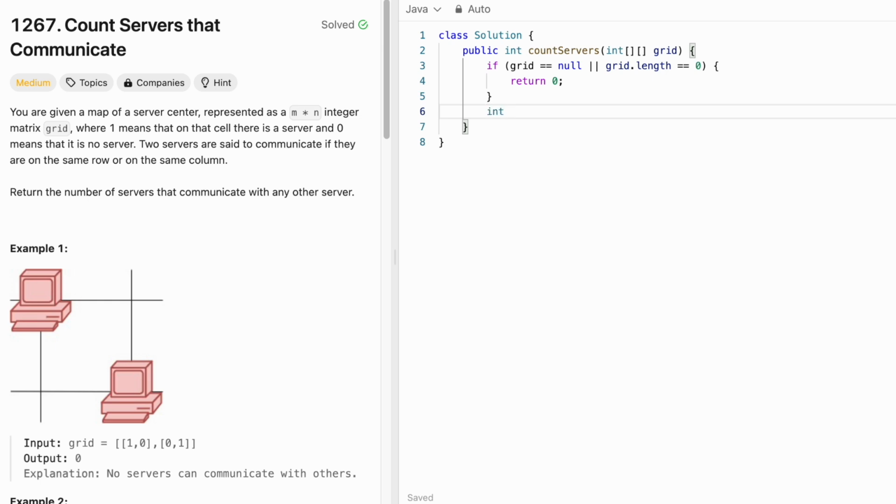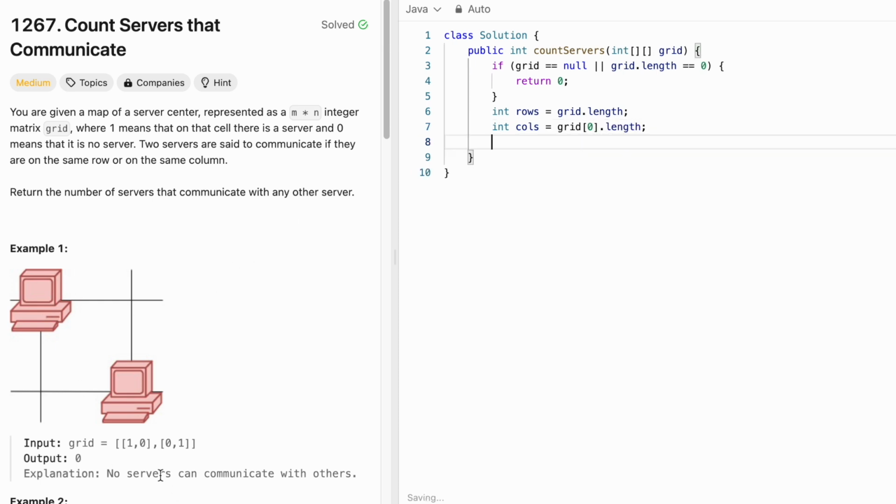Now let's find out the number of rows and the number of columns in this grid. The number of rows, I'm going to store it inside a variable rows. You can find out using the grid.length. And the number of columns, I'm going to store it inside a variable called cols. And I'm going to take the 0th row and find out the length of this row, which will give me the columns. Now let's iterate through the input grid using 2 for loops. The outer loop is for rows.